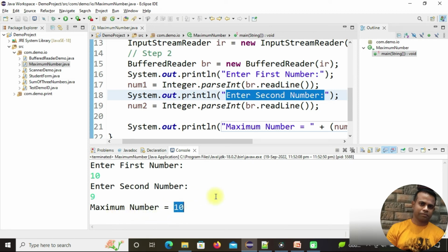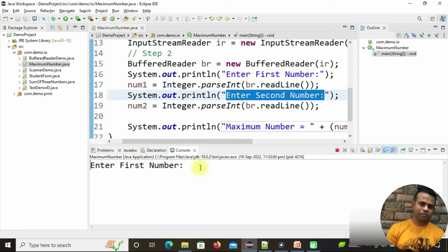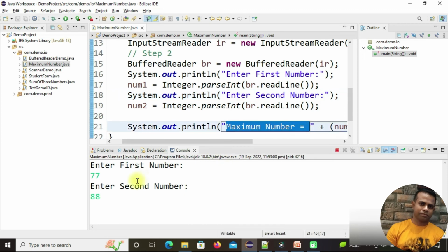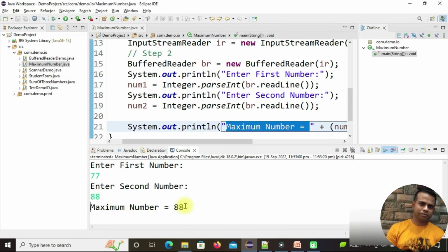Now let's do another input with reverse order. So let's run it again. Now first number, let's say it's 77, and second number, let's say bigger than this, 88. So definitely our return statement, the final statement, maximum number is equal to 88. It should be 88, right? So let's enter again. So you can see the answer is coming: maximum number is equal to 88.